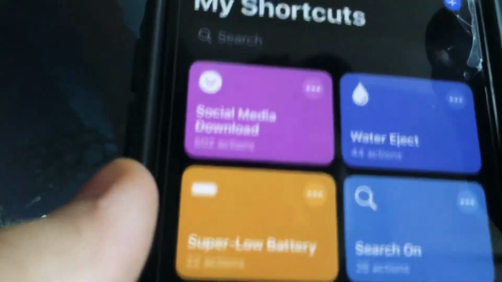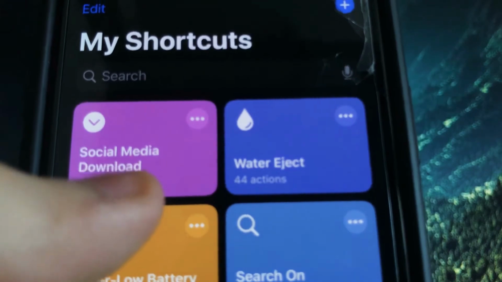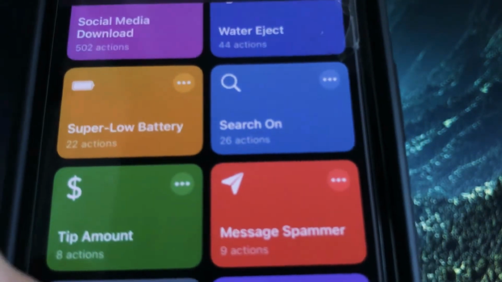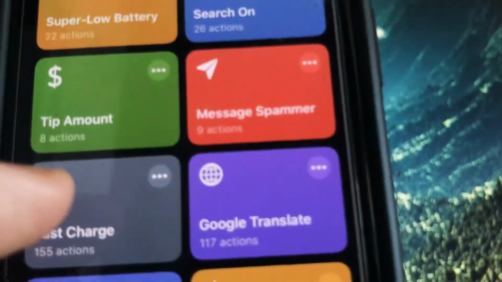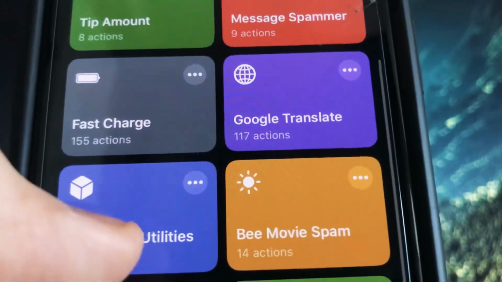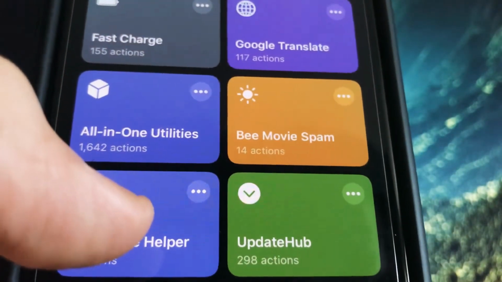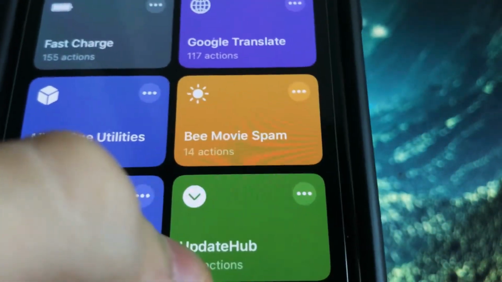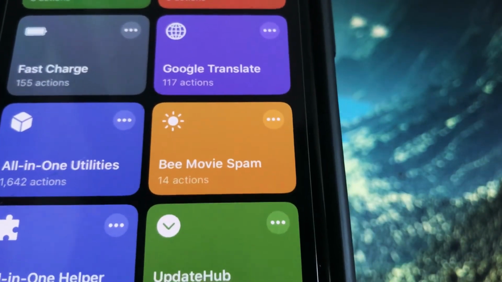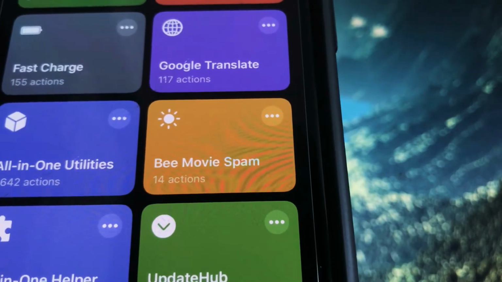Here, and those are the best shortcuts in my opinion. And I'll go over them again. We have social media download, water eject, super low power mode, search on, tip amount, message spammer. Let me refocus. There you go. Fast charge, Google Translate, B-movie, and AllInOne Utility. These two down here are in shortcuts. This just goes with that, and I'm pretty sure this goes with fast charge. It just makes it so it's more compatible. It'll make you automatically download it when you download that, just so it works better.